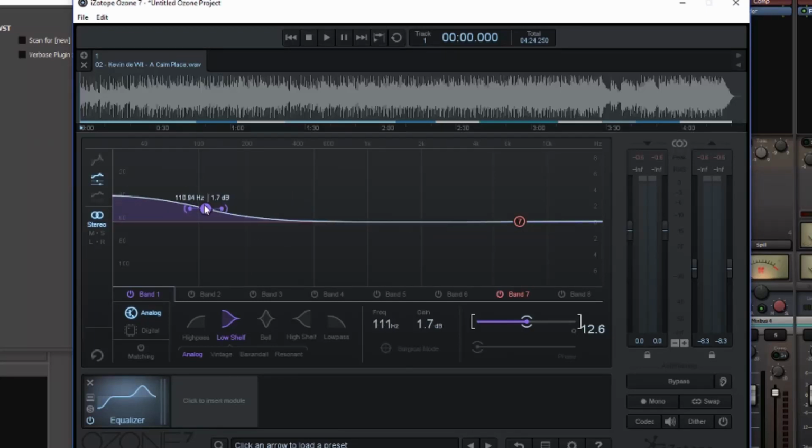If you do a boost down here with a shelf, it's a lot more subtle than if you were to do a bell boost at this point here. So shelves are quite commonly used just to add a little bit of warmth or thin the signal out a bit, add a bit of nice top end, but do it subtly so it's not an obvious effect. It's more subtle and across a wider span of frequencies.